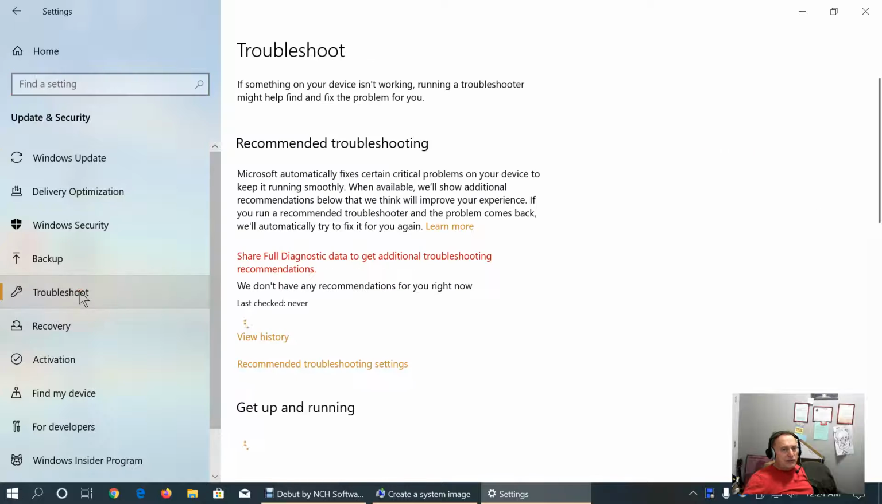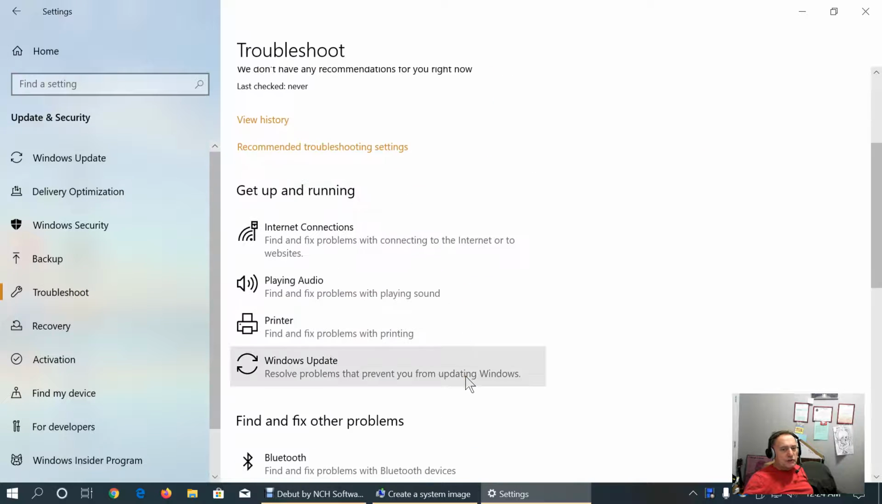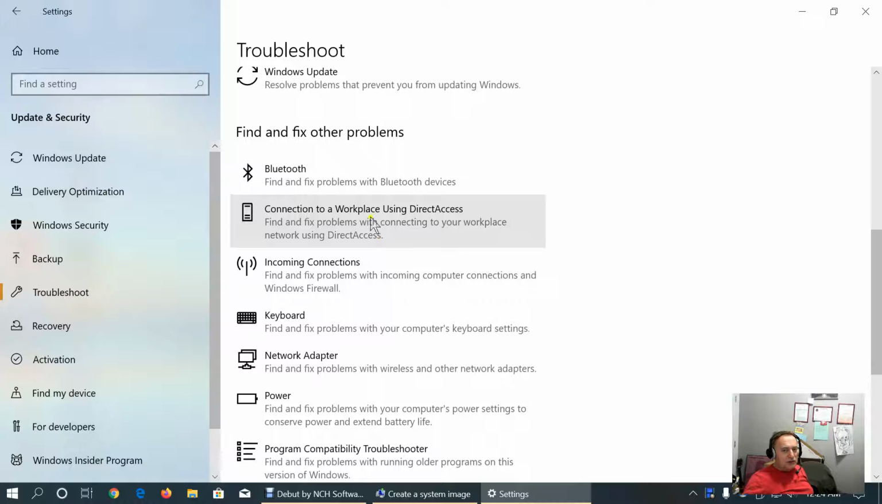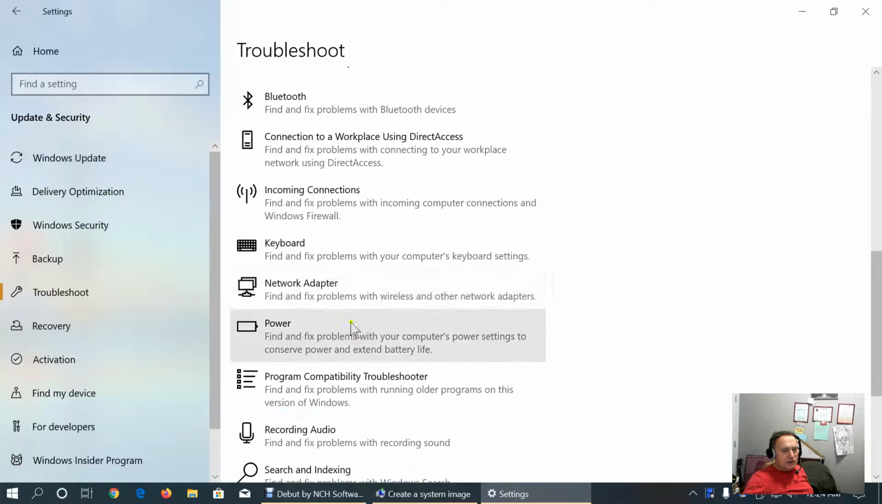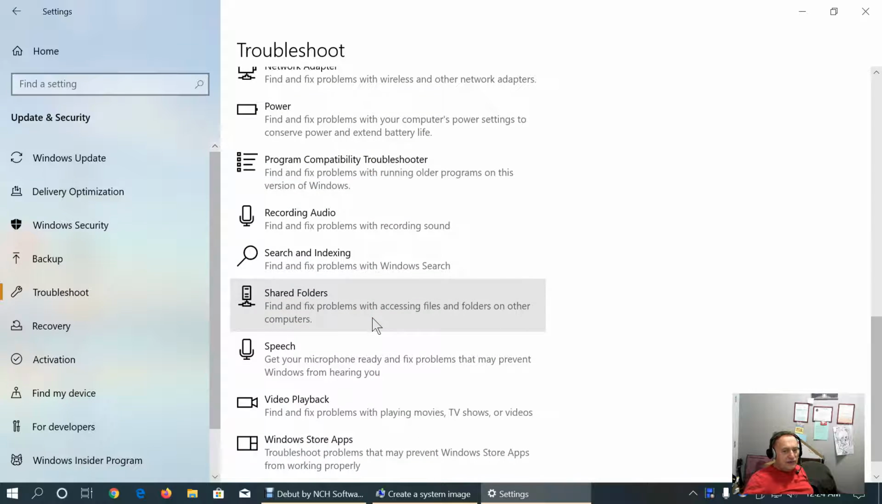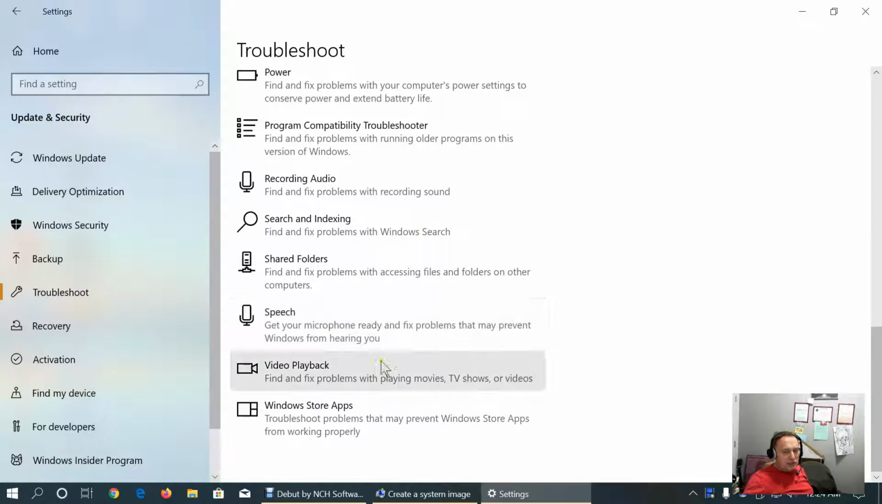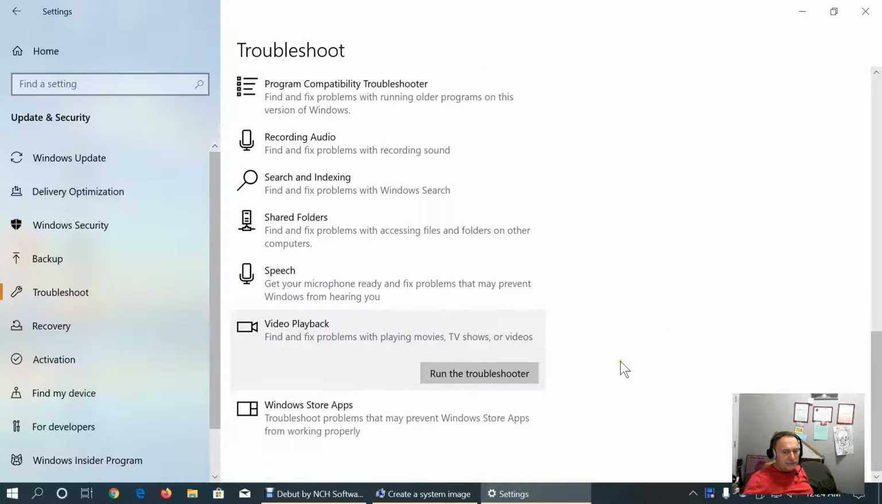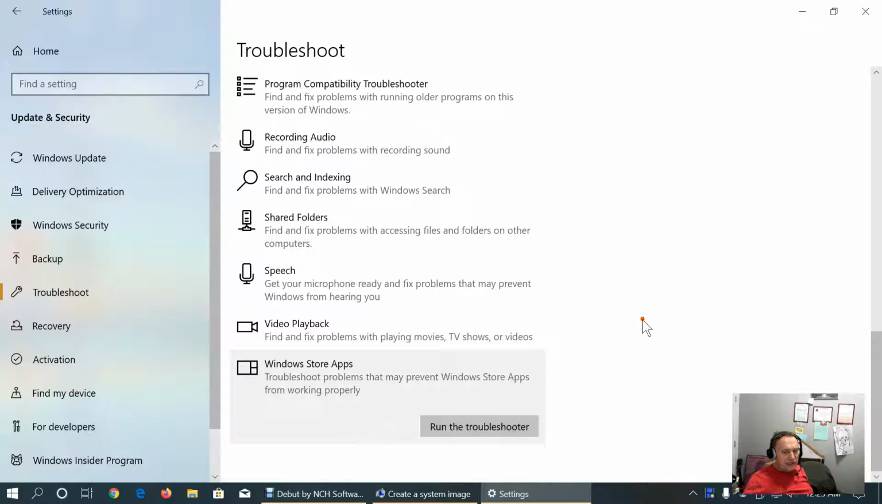So under the Troubleshoot tab, we have the option to troubleshoot internet connections, audio, printer, Windows Update, and Bluetooth, direct access to workplace, incoming connections, keyboard, network adapter, power, program compatibility. If you have a problem, let's say with speech or video, you can just click and choose run the troubleshooter. Or if you have problems with Windows Store apps, the same. Click and run troubleshooter.